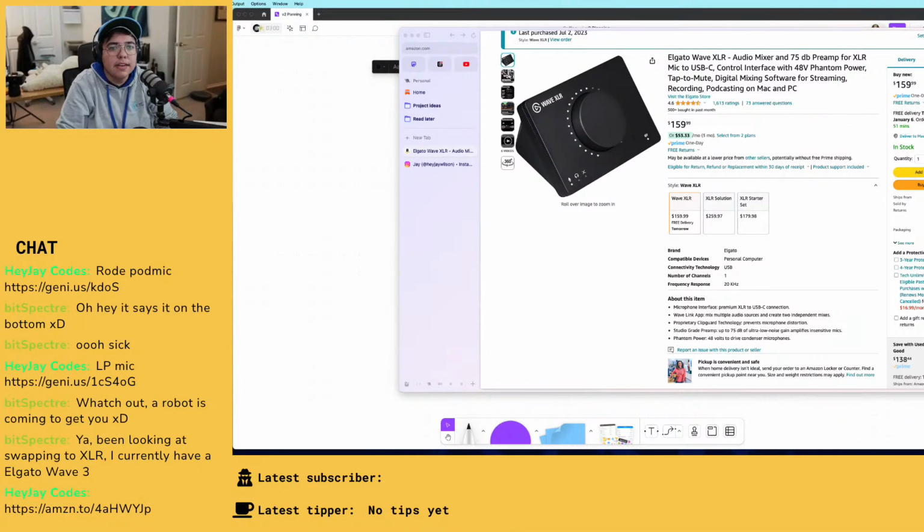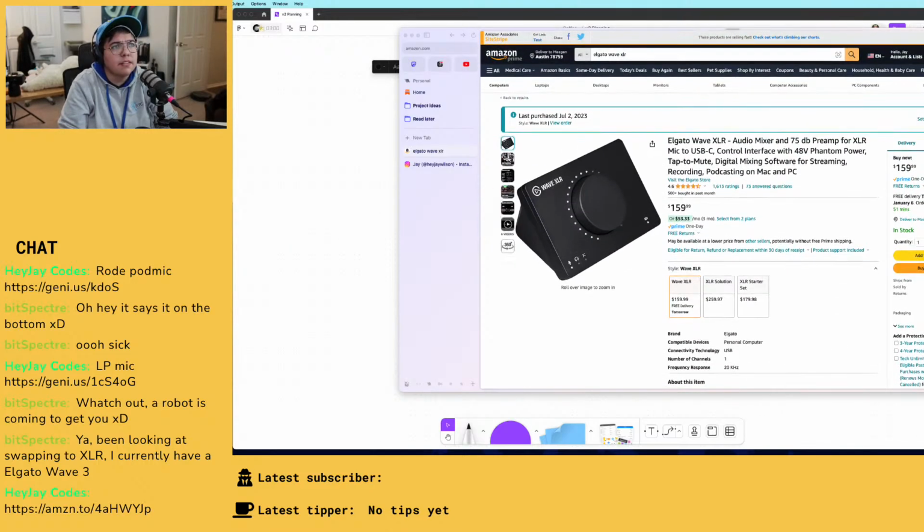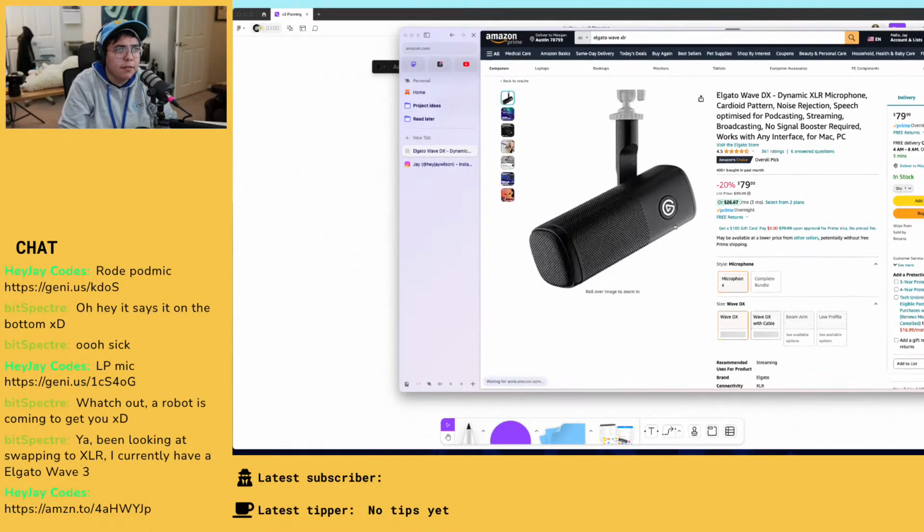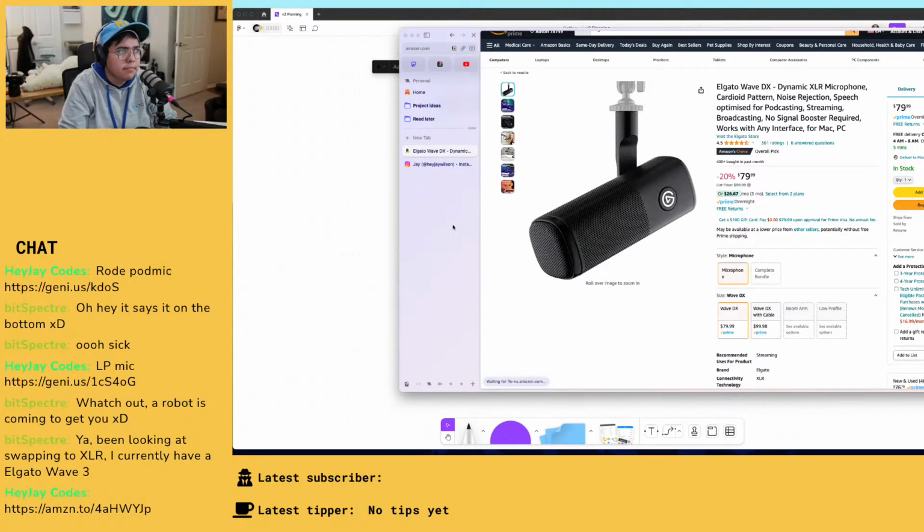Been looking into swapping to XLR, and you currently have an Elgato Wave 3. Nice. Yeah, I've heard good things about those Elgato Wave 3s. I've also heard good things about the Elgato XLR mic. I haven't used it, but I've, again, heard great things about it. So I don't know if that would be up your alley at the same time.